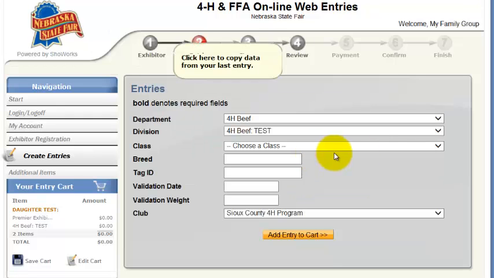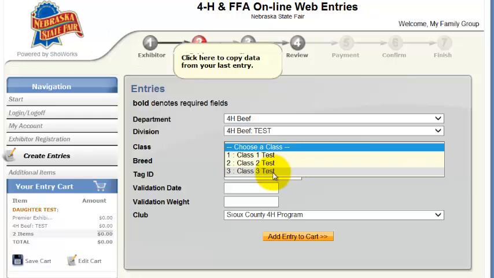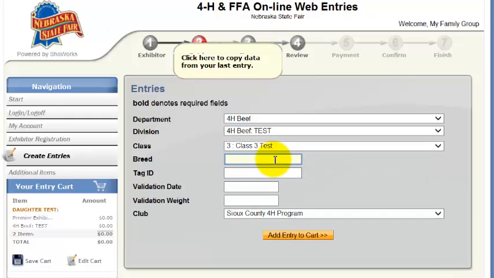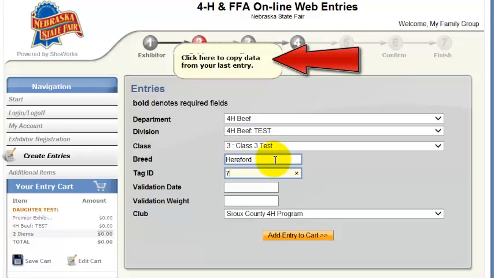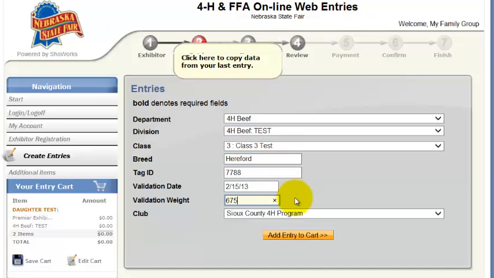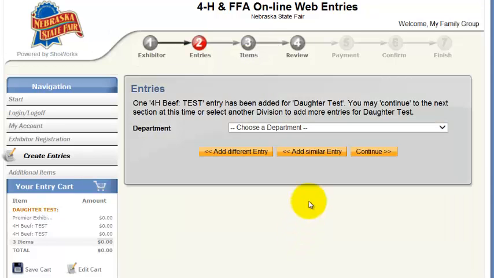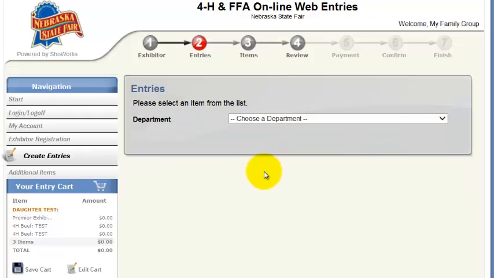If you choose a similar entry, you can go ahead and go right into the same division and go right into class. Notice at the top it says click here to copy data from your previous entry, and it will copy the identical information that you had in your previous entry if you would like it to. In this case, I will add a different breed, a different tag ID, and a different validation weight. Now we can either continue on to the checkout or we can add a different class.